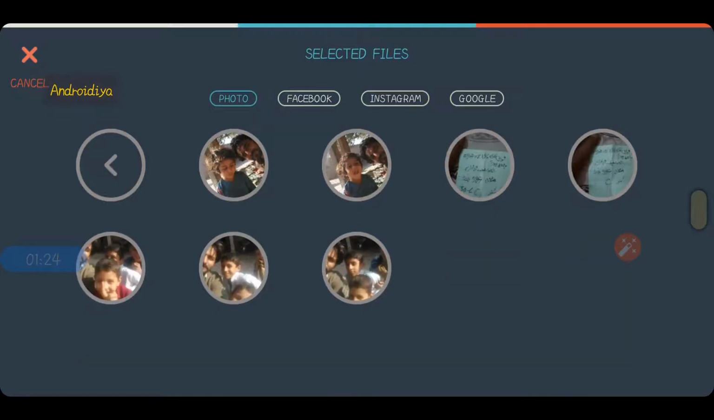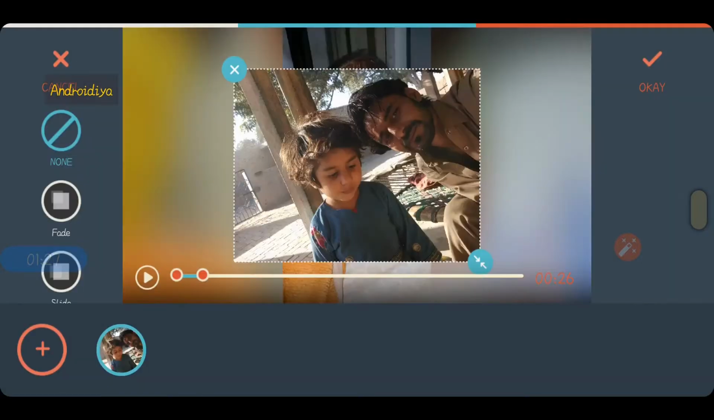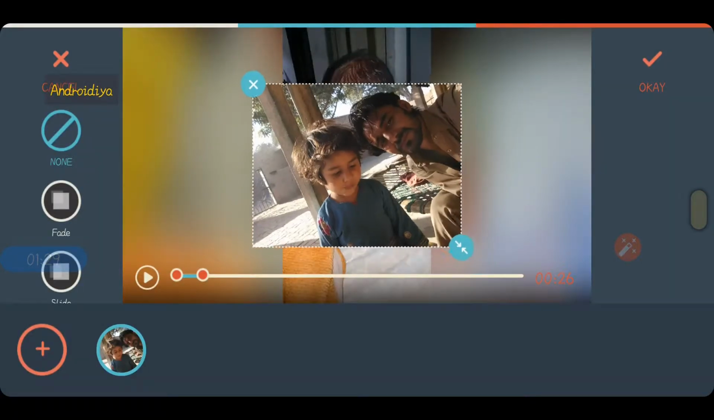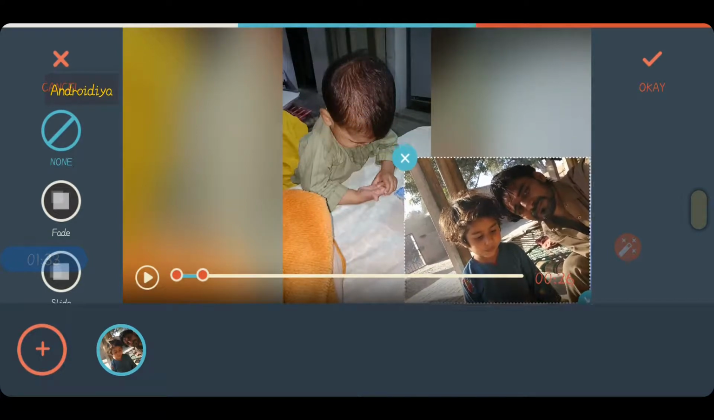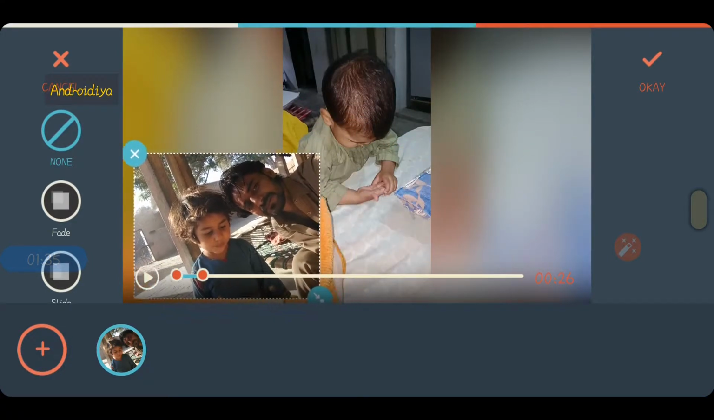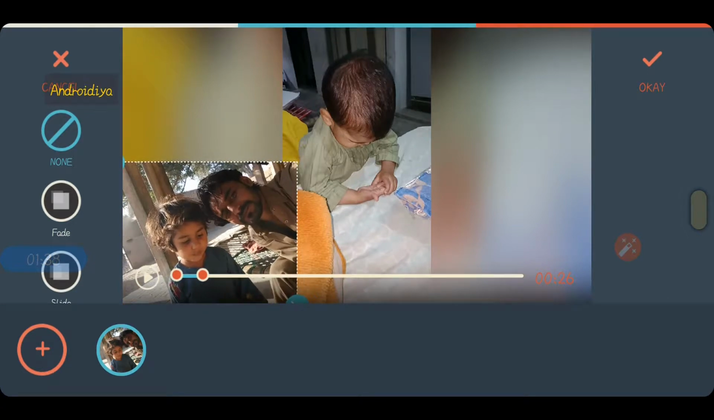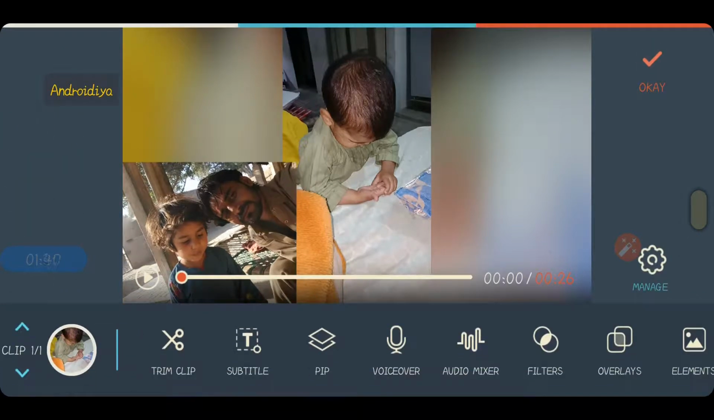So let's select an image or a photo. Now you can easily resize this image or you can move it anywhere on screen. Tap OK, and now you have successfully added your photo.